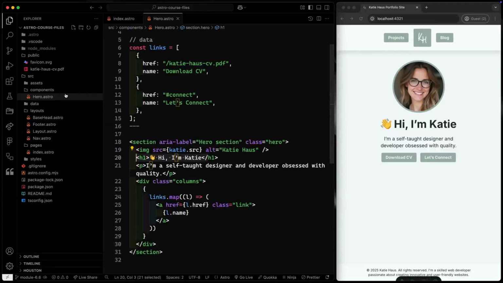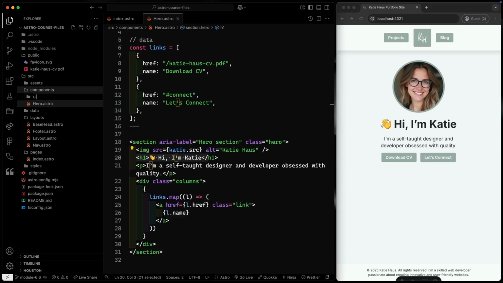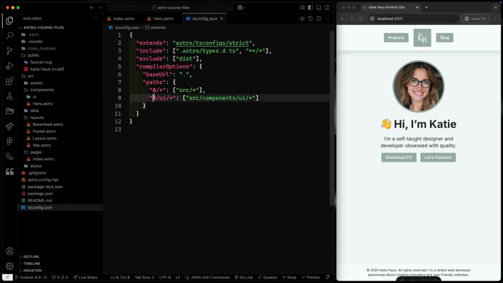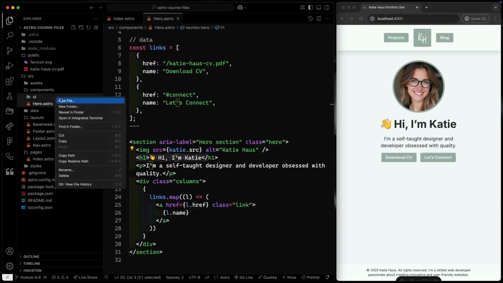So I'm going to come over here inside my components directory and add another one called UI. I typically like to put UI elements that will be used all throughout the site inside of a directory like this. And I've actually scoped the tsconfig to where you can just do @UI like this, and it will reference stuff directly inside there.